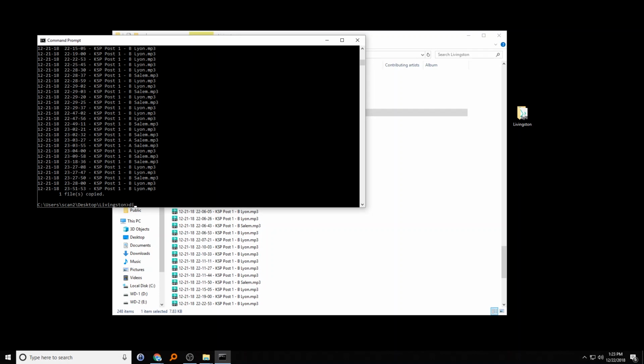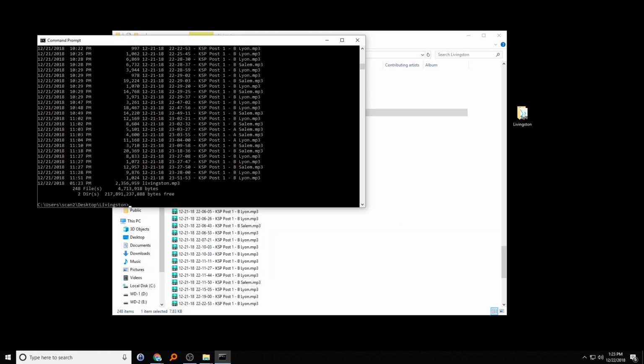Now, if I do a directory, our last file there should be Livingston.mp3. And there it is. You can see how much bigger it is than the rest. So that's that. That's how to do that.